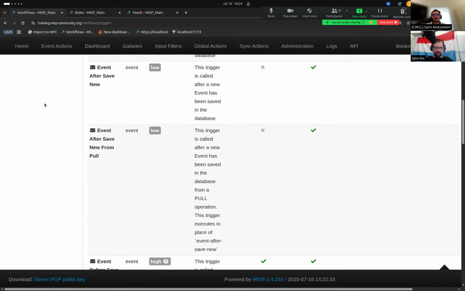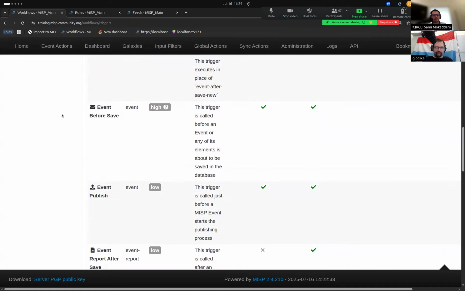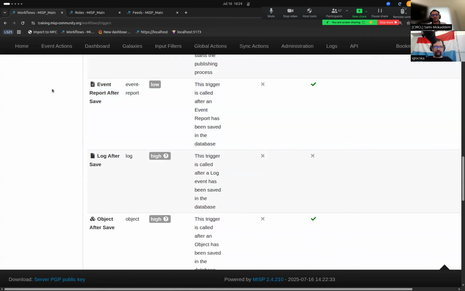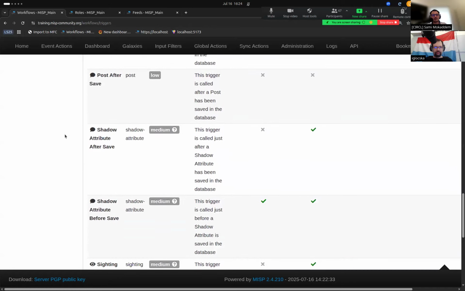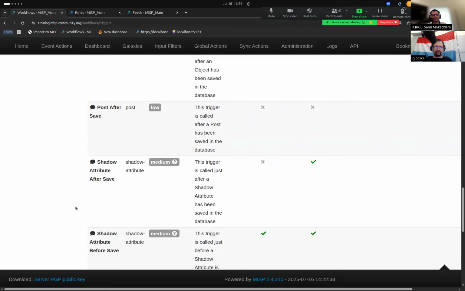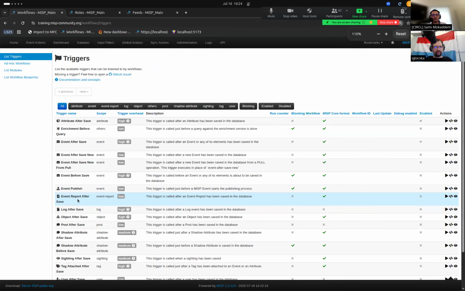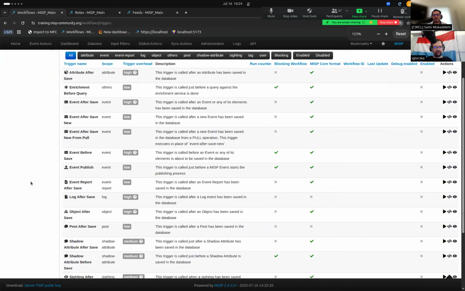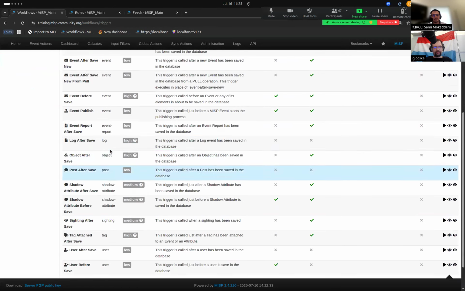We have a lot of triggers about events because MISP, as you have all noticed, is very event-centric in how we structure the information. We also have triggers for event reports, for logs, for posts, for sightings, and for user creations. All right. So let's have a look at, for example, the event publish trigger.